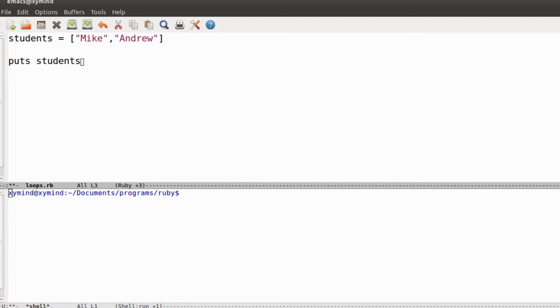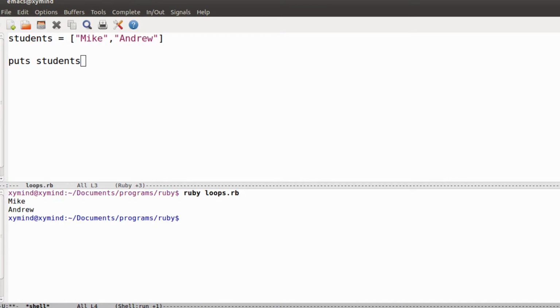So go ahead and save this script. Now you might want to run it, and you will see that the result will be Mike in one line, and then in the second line Andrew. As you can see they are not in a single line because, since this is an array, we're seeing each of the values contained inside the students list on different lines.